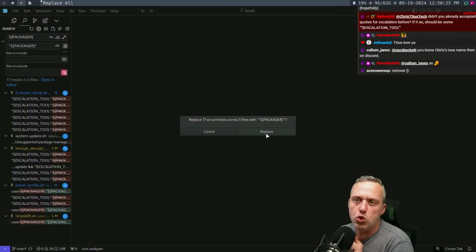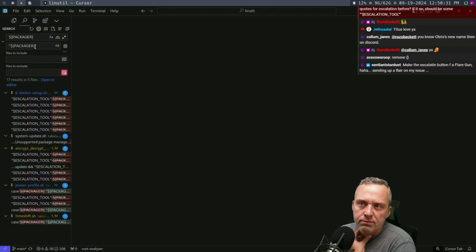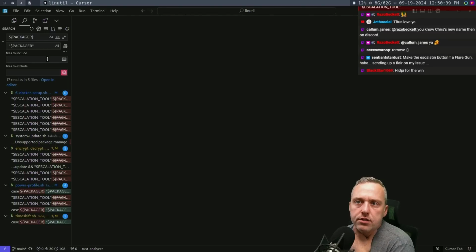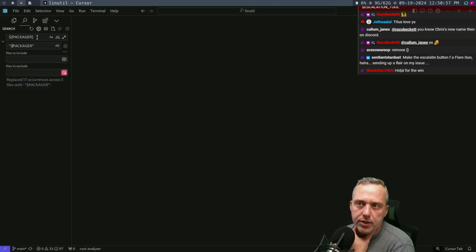Oh, should we remove the brackets? Yeah, we shouldn't need the brackets. So just Packager like that. We're going to replace all the brackets, add it, quote it, and then just toss it in here like that. Just beautiful, right? So we'll replace the 17 occurrences. Bam. Done. Let's see. Do we have just plain packager, you think?